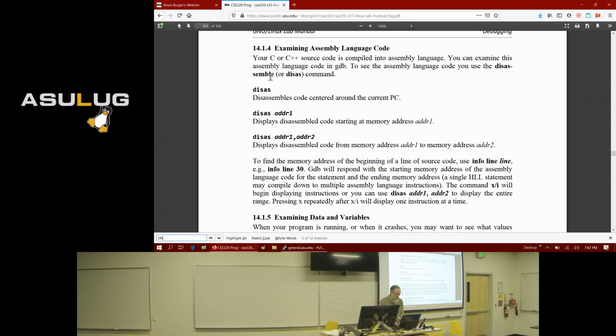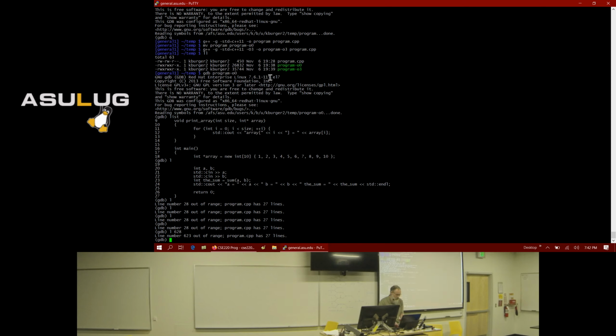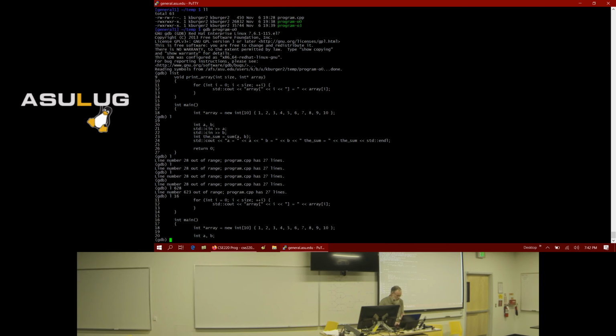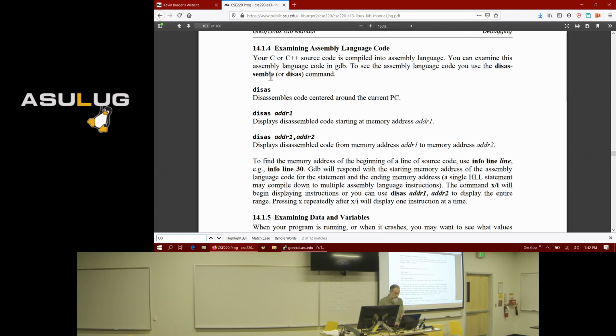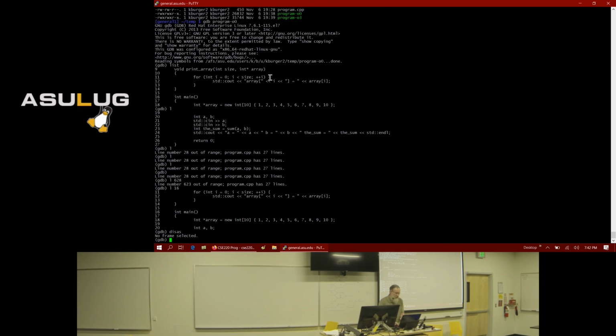So the command is disas. I'm going to go to line 16, which is the first line in main, and I'm going to try disas. Oh, no frame selected. I don't know what that means. You may need to start executing the program before you can disassemble it.